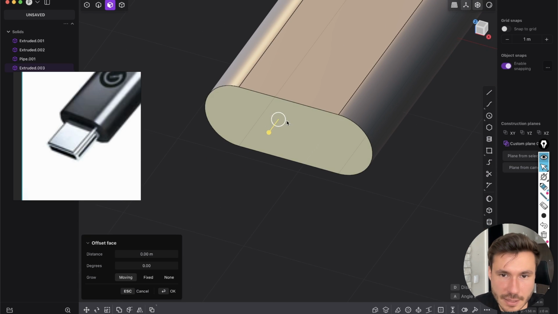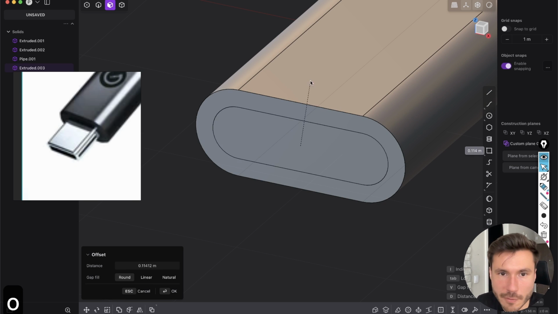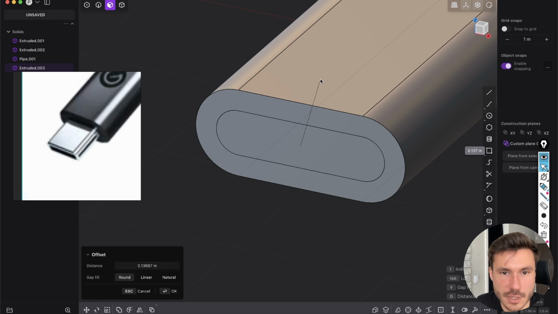And now again, select this face here and press O to offset. And now it just looks a little bit better. It's still not perfect, but it's fine.